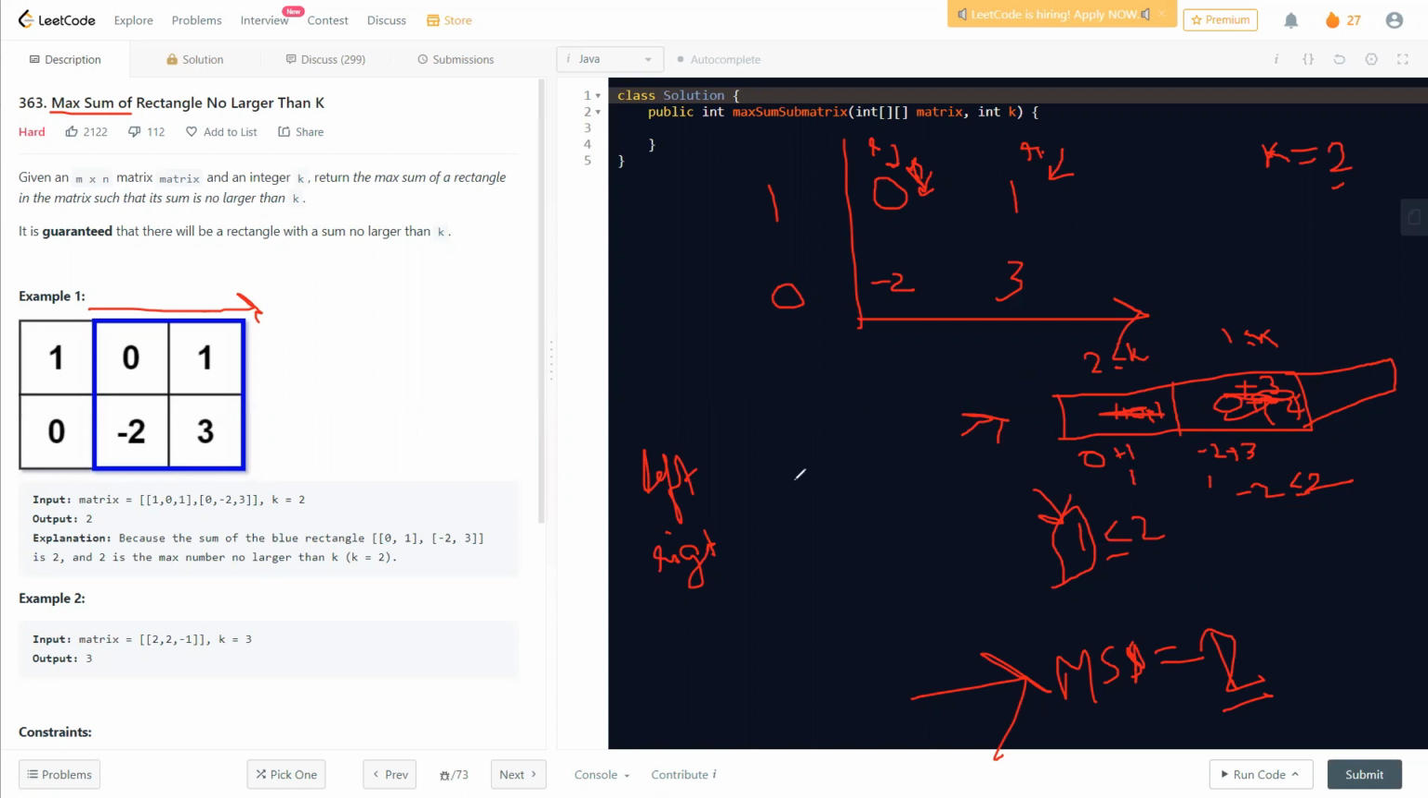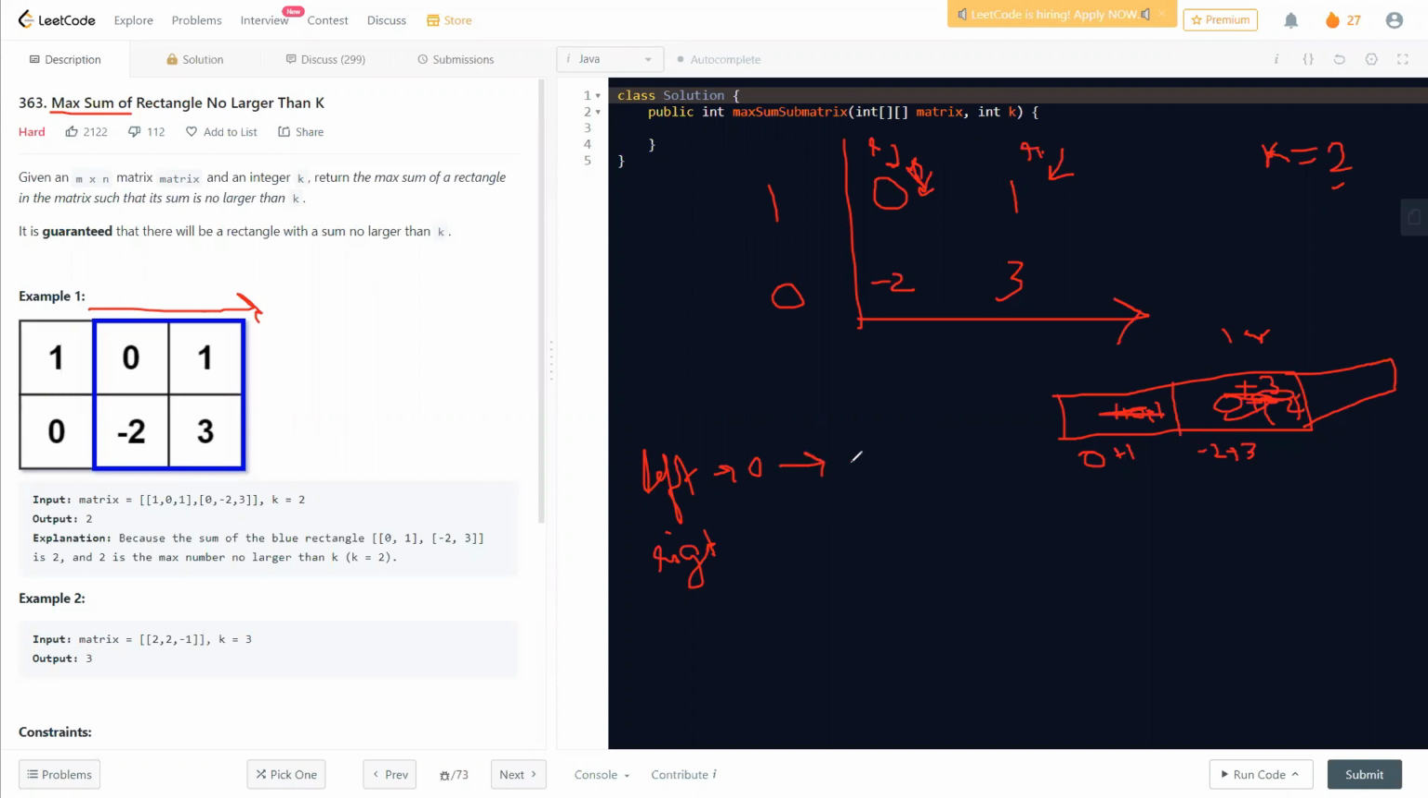So what will be our loops? If you just look carefully, our loops will traverse something like this. Our left pointer will traverse from zero till the end of the columns. And our right pointer will traverse from I, its initial position, till the end of the columns, right?